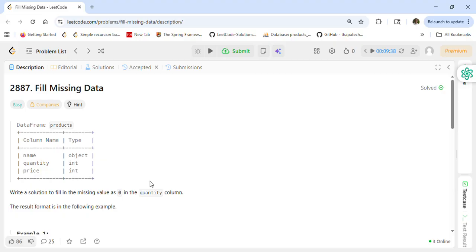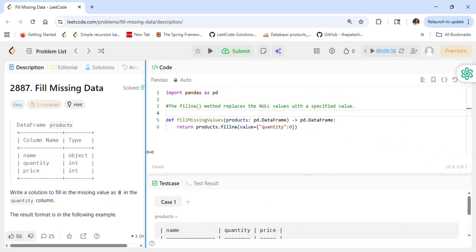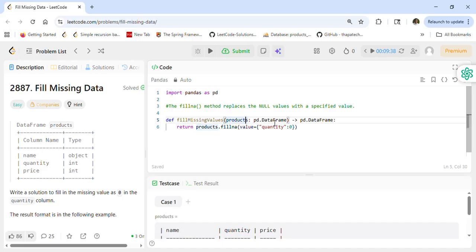This is a good example where we can use the fillna function of pandas. I'll directly show you the query because it's pretty straightforward. Here we have import pandas as pd, and fill missing values. The products pd.DataFrame is given to us. This is just the standard way you write it, pd.DataFrame.